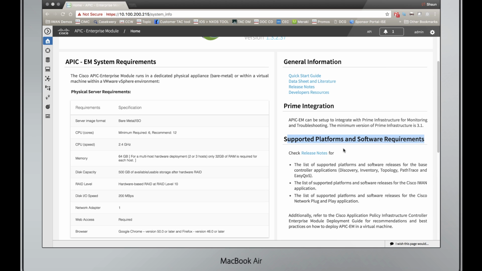And they're like, Sean, this one's not quite working right, or I tried to provision this with the iWAN app and that's not working. Well, you definitely have to check the release notes and make sure that your platform is supported with all the applications.